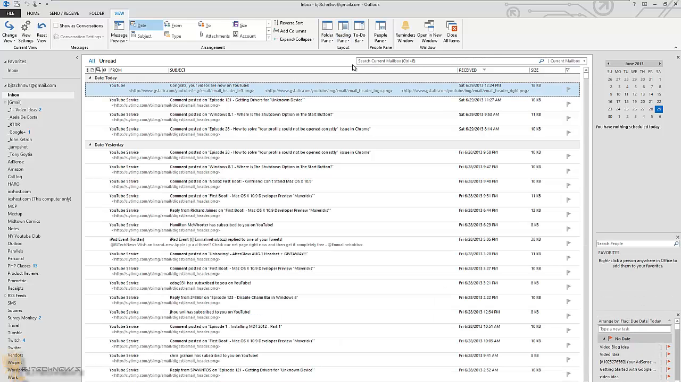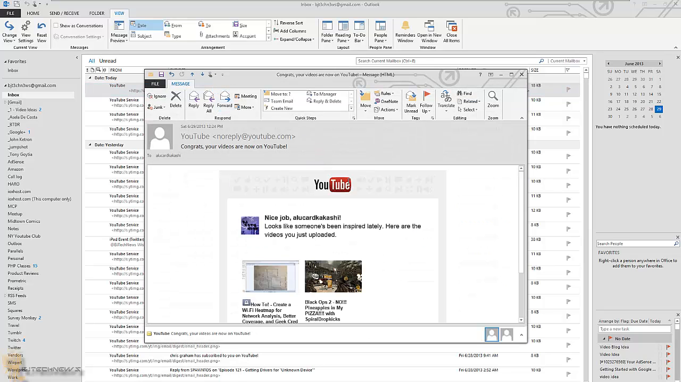Now, you might say, okay, I turn it off. How can I view my emails? You could just basically double click on it. And once you double click on it, you're able to see it.